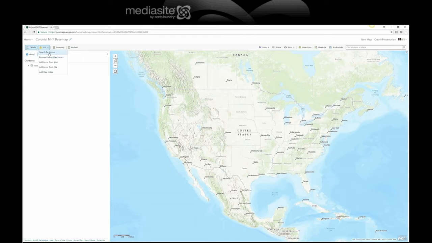Now, here's where you can search for layers in your content or your organization. You can browse the Living Atlas. You can add layers from the web if you know and you're familiar with REST service endpoints.